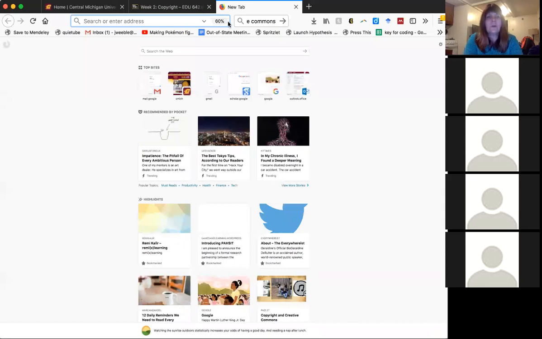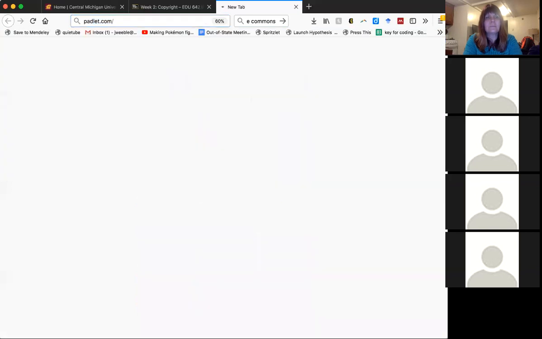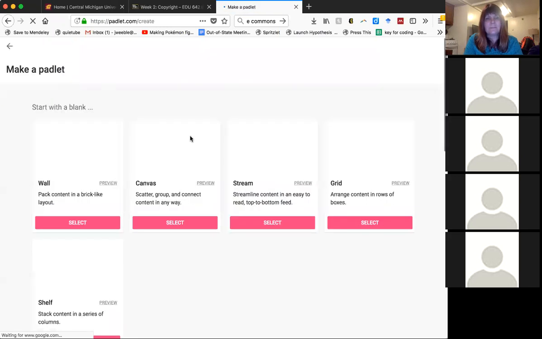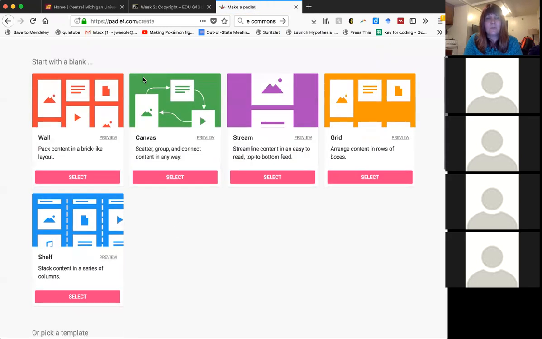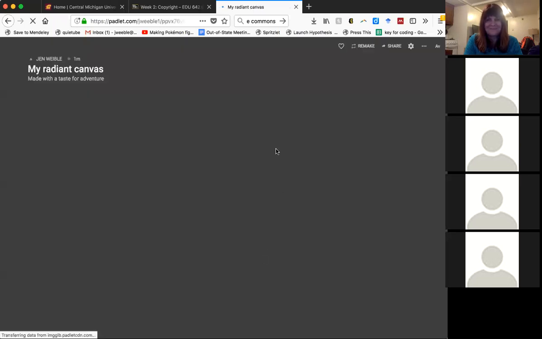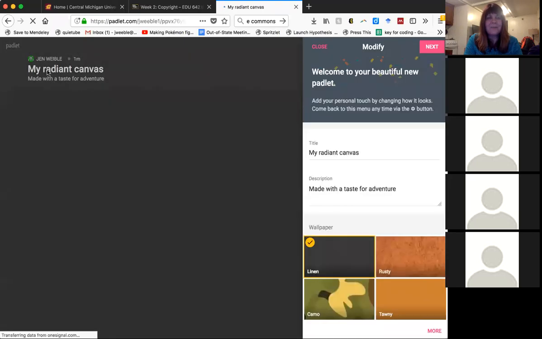All right, so for the Padlet, you're going to make an account, and Padlet is always so positive. You're going to say make a Padlet, and you can pick the way that it's going to look. Maybe I want it to be Canvas, freeform anywhere. They always give you a wonderful title and subtitle. Those can be changed in the modify box.